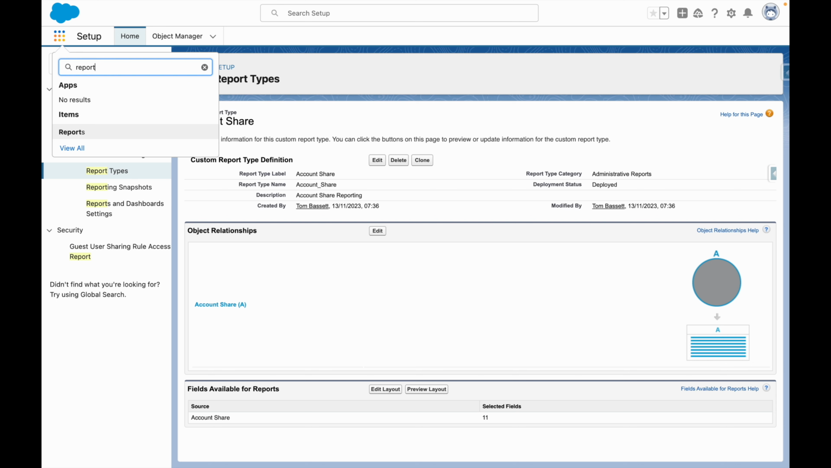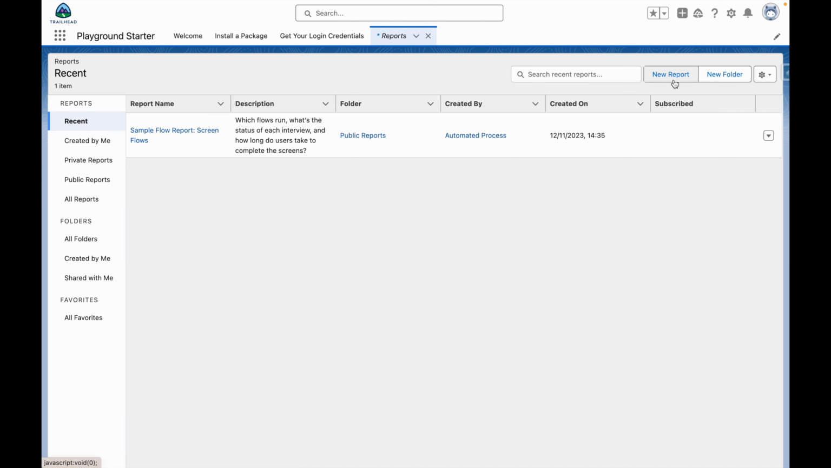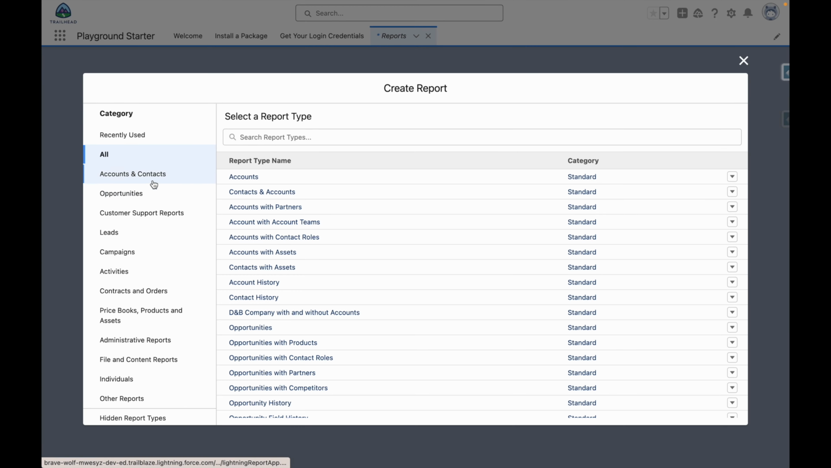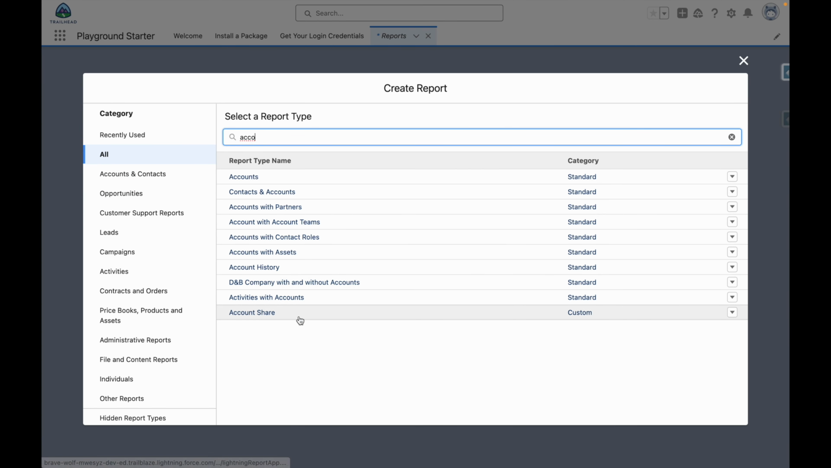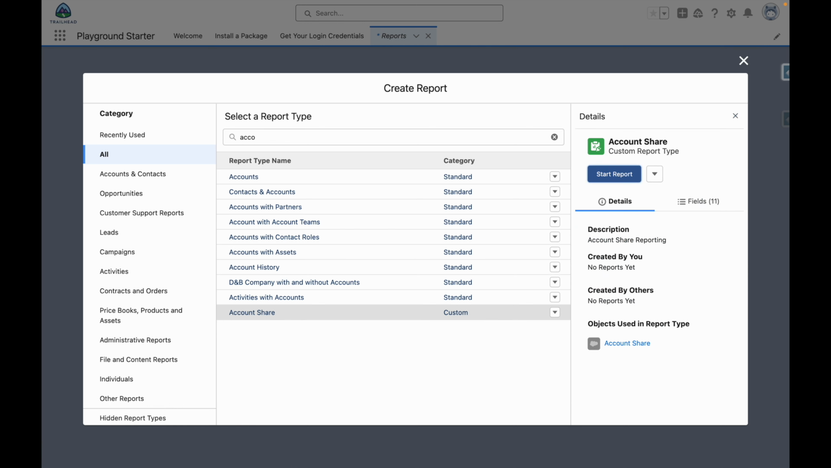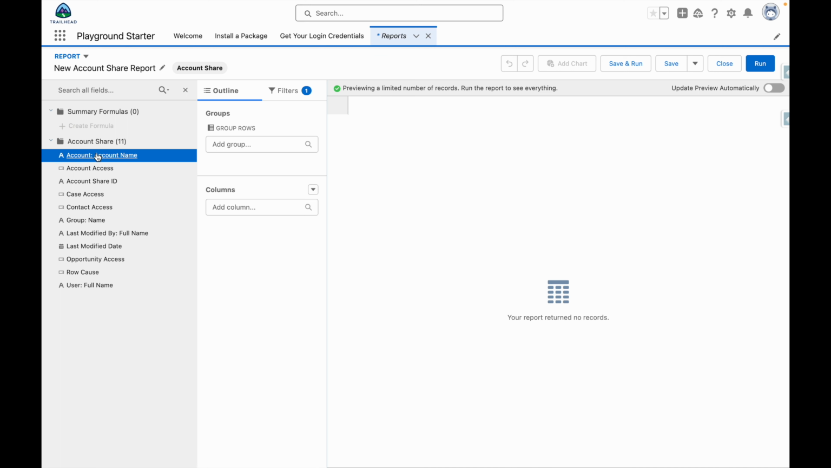Navigate back to the Report tab to test this out. Let's create a new report based on the Account Share report type and start the report. From here, we need to add in some columns.